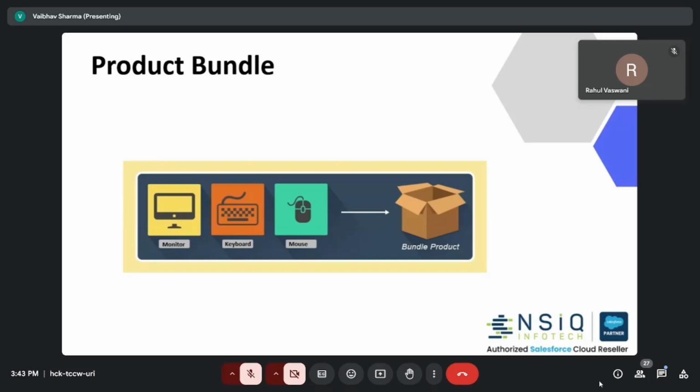Bundle is nothing but a group of products. So in this example, monitor, keyboard, mouse, these three are separate products but can also be sold together by the name of computer. So this computer is a bundle product. Now for bundle product, there are different types of pricing available. You can keep the bundle price as the price of monitor plus keyboard plus mouse, or else you can also directly keep the price of the bundle as an XYZ amount.